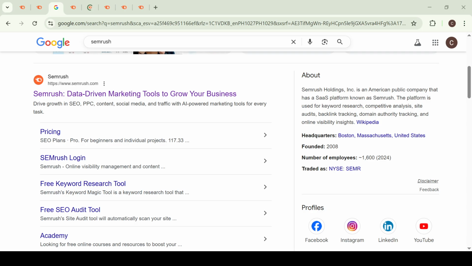The first step is to open your preferred web browser. This could be Chrome, Firefox, Safari, or any other browser you regularly use. Once you've launched your browser, type Semrush into the search bar and press Enter. This will lead you to the official Semrush homepage where you can log in to your account.